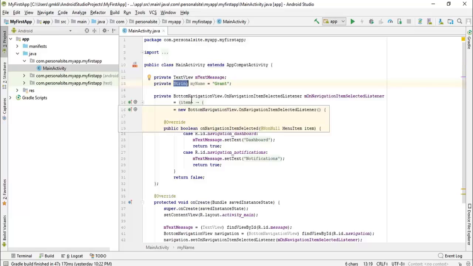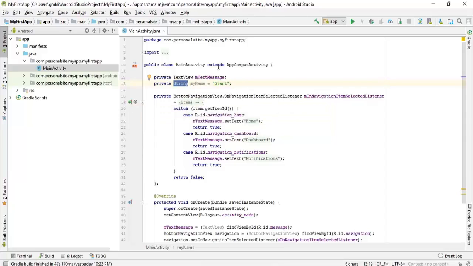Then we have this word called a string. Now, I explained this a couple of videos ago a little bit. A string is simply a collection of characters. And we know we have a string, generally speaking, when we have quotes around a collection of characters. Then we have my name. And my name is simply the name of the string. So later on in my program, if I wanted to, I could refer to my name, and I would get back whatever it is.